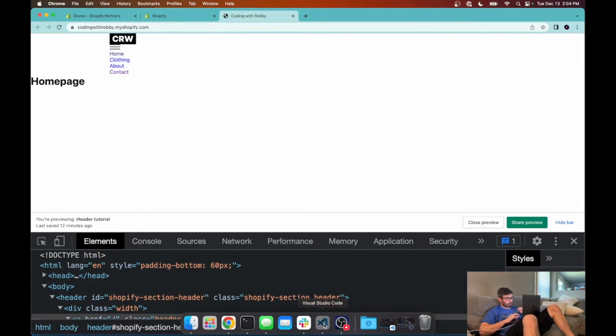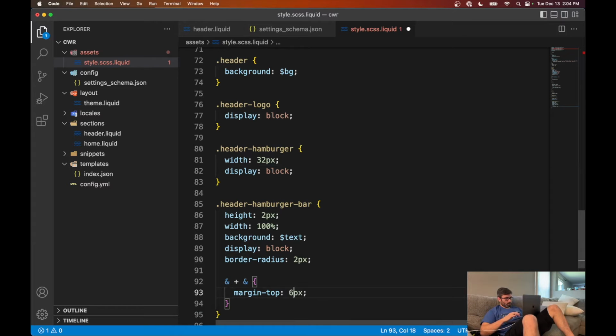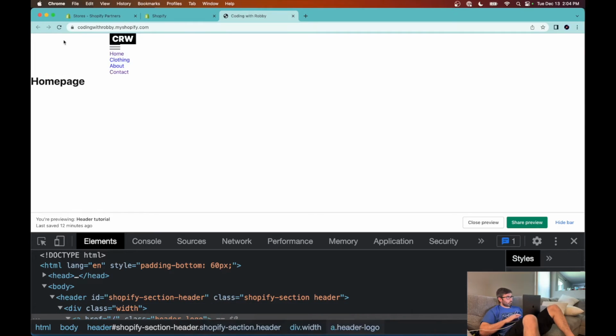I'm gonna make it a little taller. So let's put 6 pixels in between each bar. Let me refresh. Okay, that looks good. And then let's make it so the logo's on the left and the hamburger's on the right.